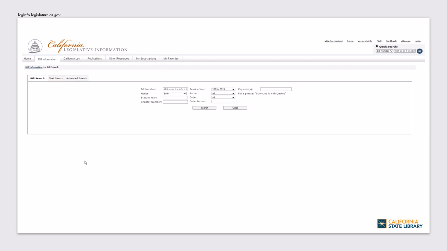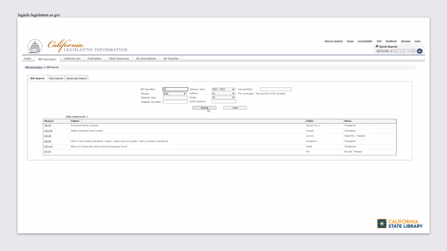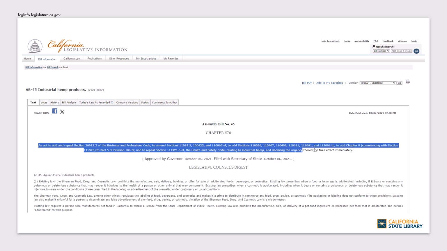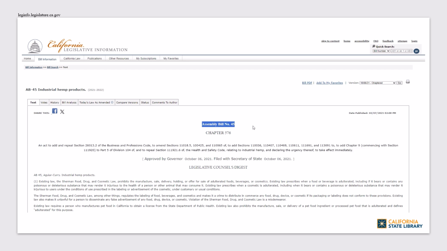Let us go back to a bill to see what information is provided. Type in the bill number, choose the session year, and submit the search. Click the hyperlink to get the full text of the bill. This includes the short title, approval dates, related code sections, and the bill number.